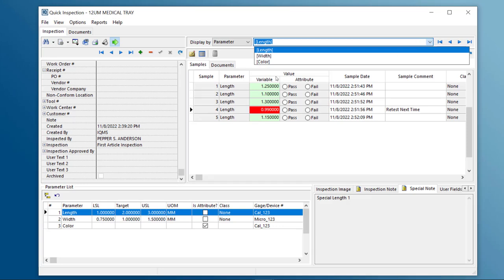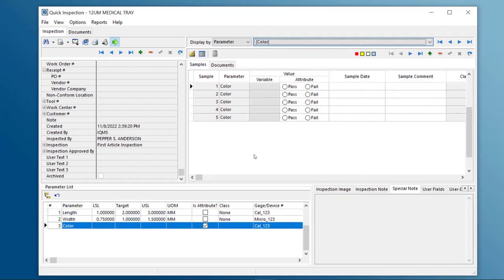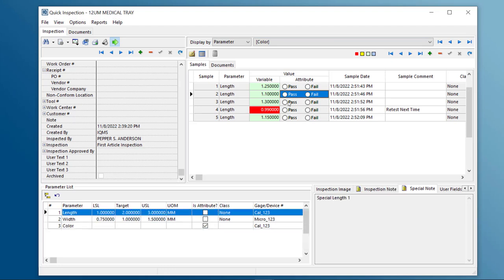Next I'm going to go in, and this time I'm going to actually record my attribute parameter. Notice now the variable field for the values there is grayed out. We cannot enter any values in there because this is the attribute parameter. And so I'm going to go in and say my first sample was fine. I'm going to say a pass. In fact, guess what? This time they're all going to pass there.